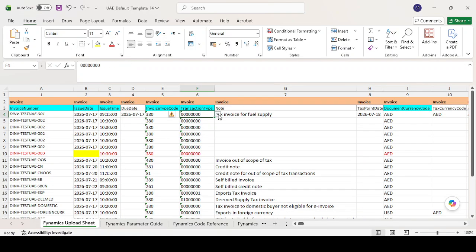Now, this drop-down list is enabled for the first 1000 rows. So if you have data of more than 1000 rows, please ensure you copy this drop-down list for those rows as well.